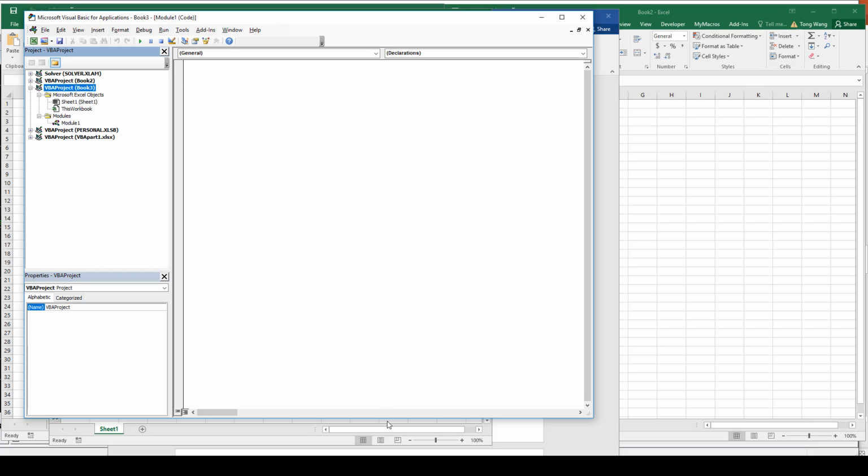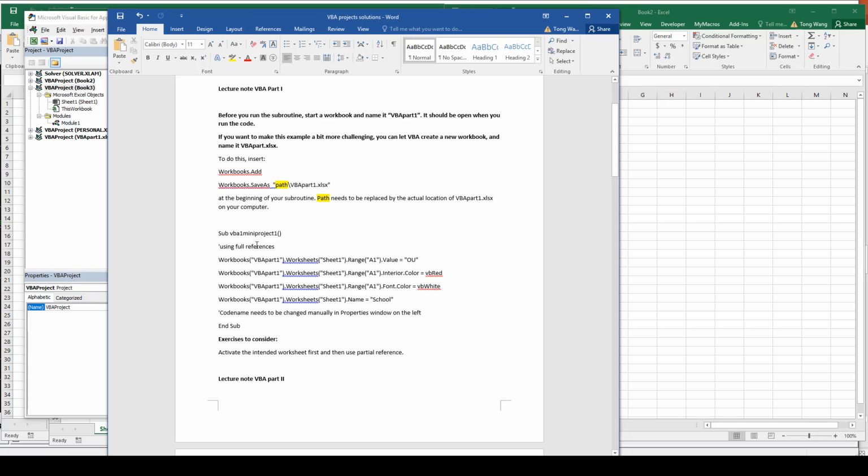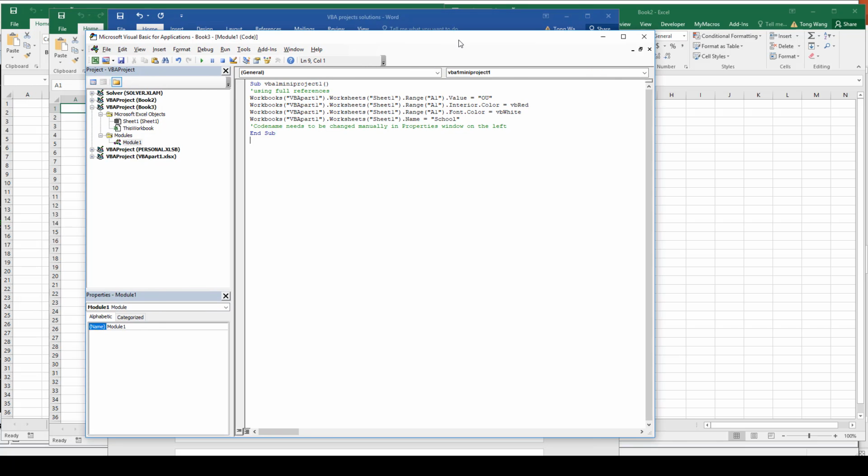After I insert my module, let me go to my VBA project and copy the solution to my first mini project into the module. By reading the code, you can probably guess that I would like to change the value of cell A1 in sheet 1 in workbook VBA Part 1 to OU, and then also change the background color and the font color of that cell. Finally, I'm going to change the name of sheet 1 in VBA Part 1 to school. Let's run this quickly and see what happens.